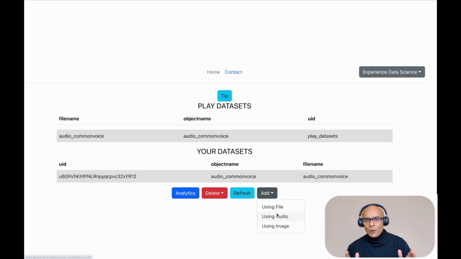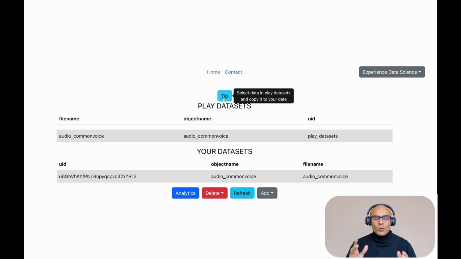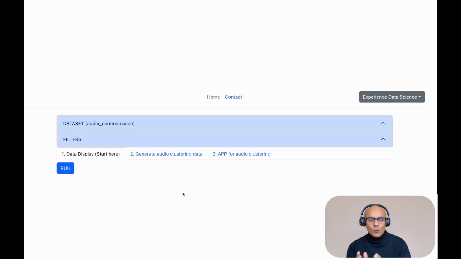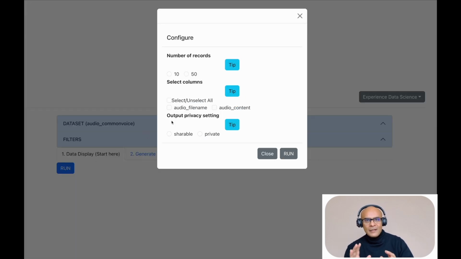And at any point of time, you can hover over this magnificent tip button to see on what to do at each step. Alright, the data is now copied, so let us select it and do all the further analytics. And here you see 3 tabs. So the first tab, data, will allow you to display the data. So you can make some settings and in a while you'll be able to see the data.